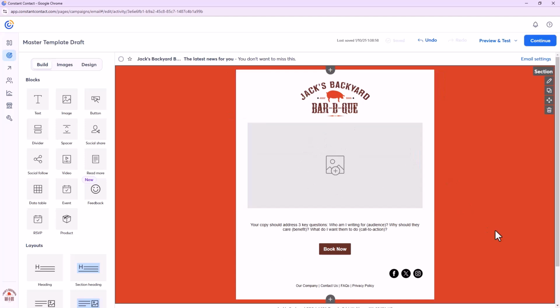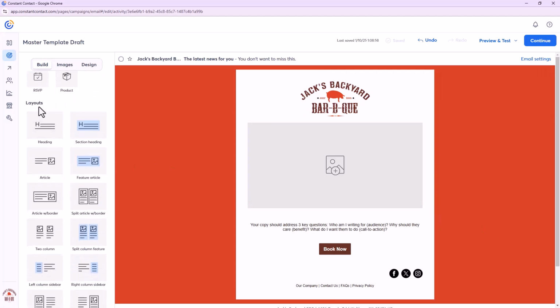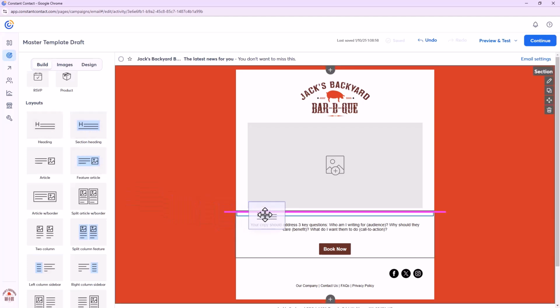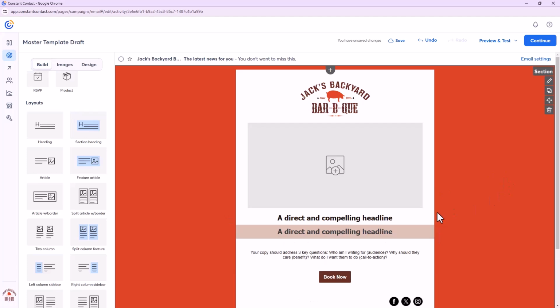And let's move on to the next thing you're going to want in your template, which is a headline. Now there's a couple different layouts I like to use for this, these top two options here. So I will click and drag that in. I'll show you what the other option looks like as well. This one just has like a background color.